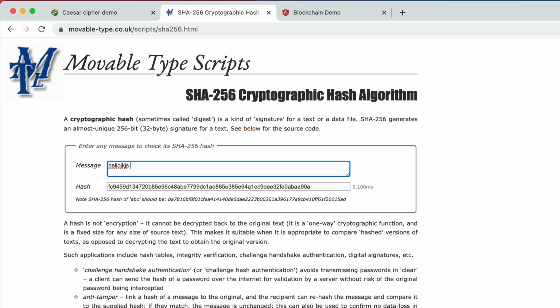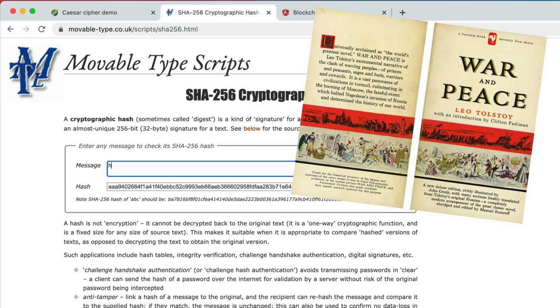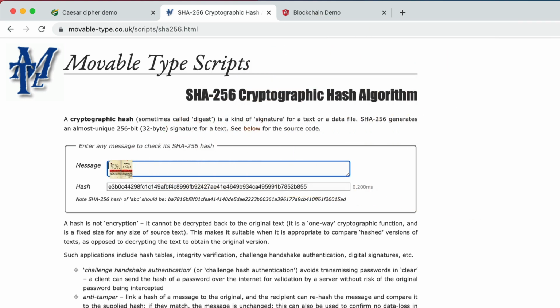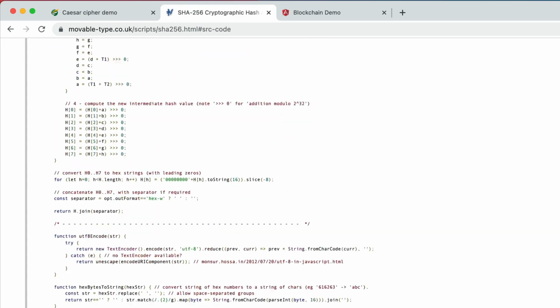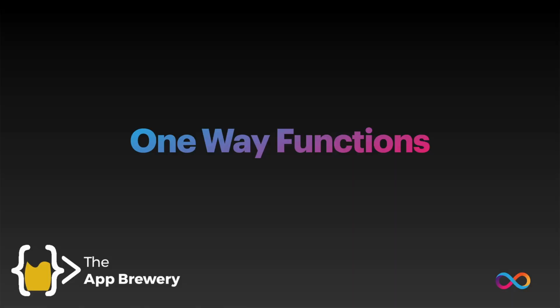So you can type a space, it'll change it. You can type numbers, it'll change it. You can put the entire War and Peace into this message box and it will still generate a hash with 64 characters. And if you're interested, you can actually see below here for the source code of how the SHA-256 is implemented. But how is it possible that we can turn an input into a hash and be completely unable to work out what the original input is from the hash?